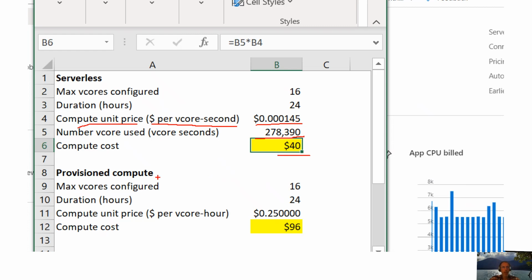Now, if I compare that cost to a database in the provisioned compute tier, also with 16 vCores configured, then over that 24-hour period, the cost for that database is $96. So you can see here that for a database with this workload pattern, the cost savings in serverless are just north of 50% relative to provisioned compute.